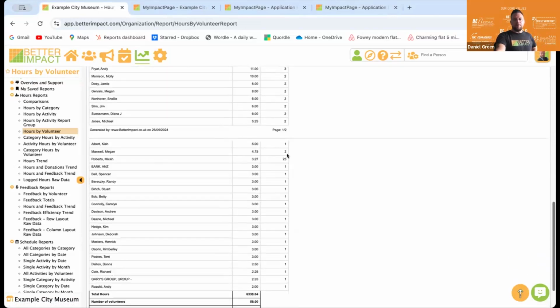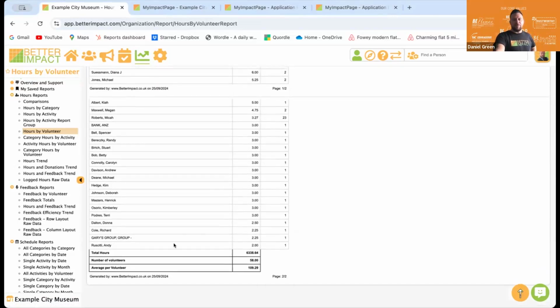Through to the bottom of the list, and it does give you at the bottom total hours, number of volunteers, average per volunteer. And using this reporting system here, you will be able to export all these reports to CSV and Excel as well. There's all kinds of different reports as well.